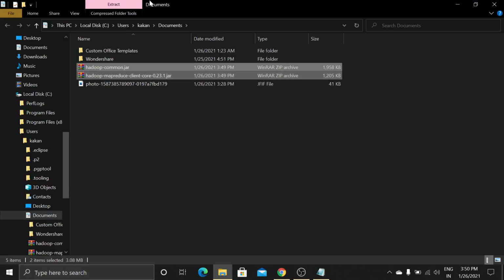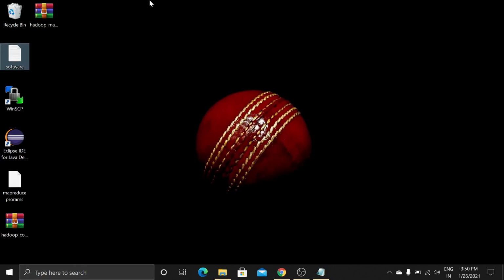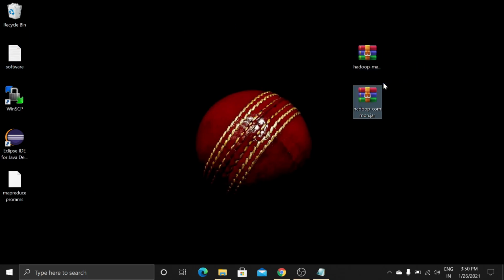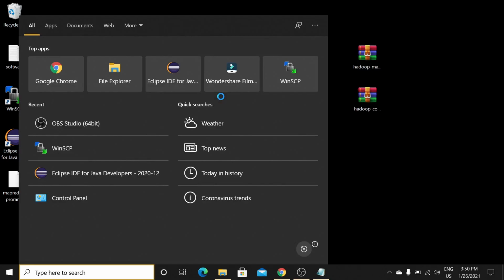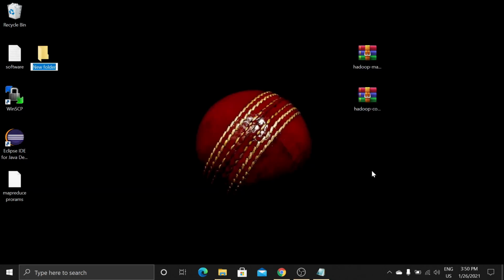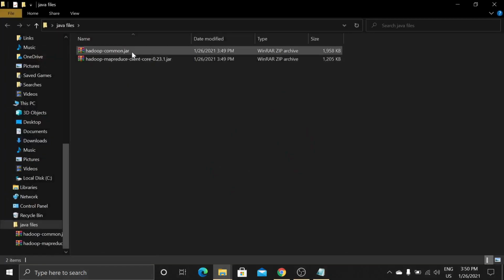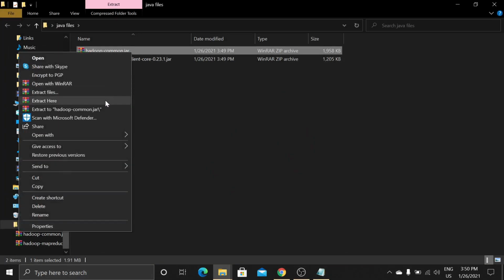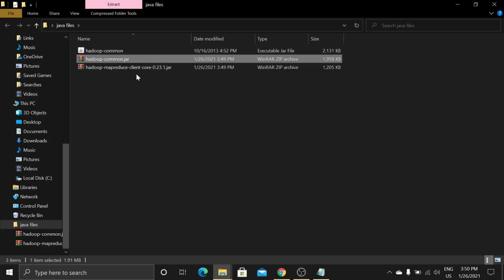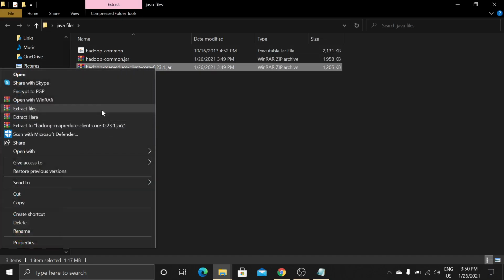Copy these two files and paste them on the desktop. Now create a folder, Java files, and extract these files. Extract here, and another one, extract here.